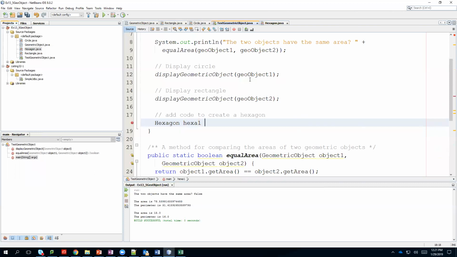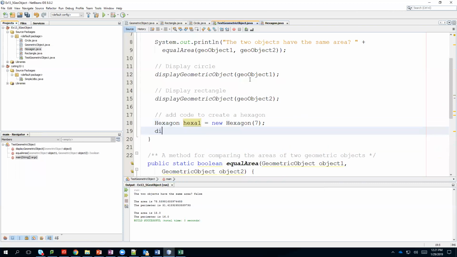And I'm going to call this hexa 1, and I'm going to say it's a new hexagon. I'll say this one is 7 for each side. And then I should be able to use this display geometric object and print out information about our hexa 1.